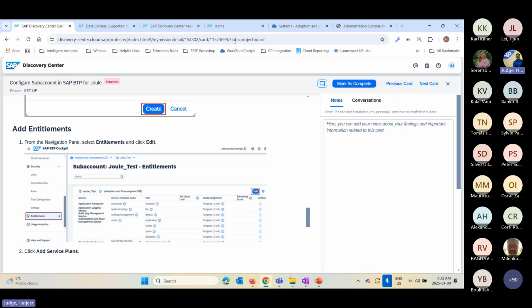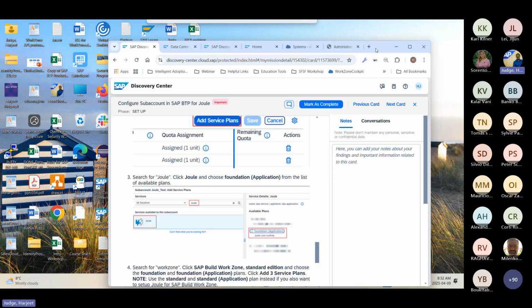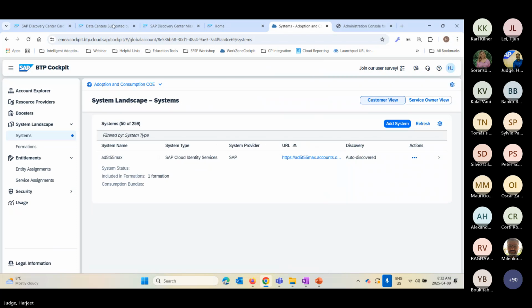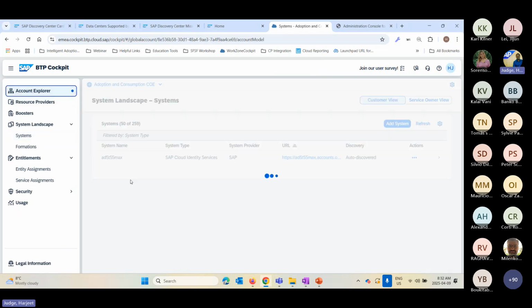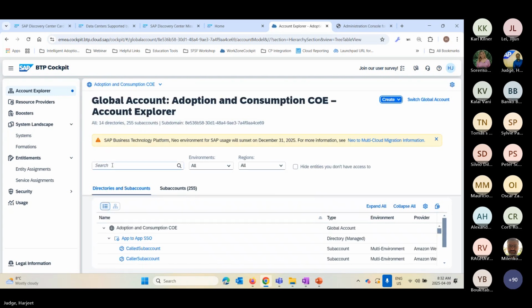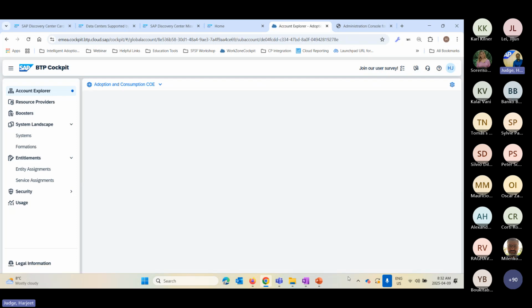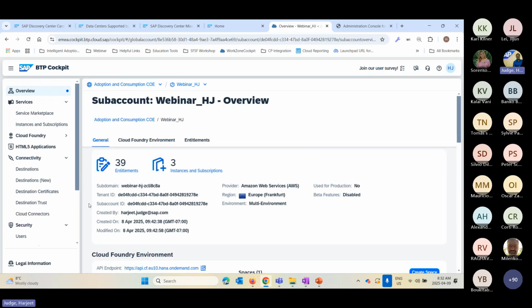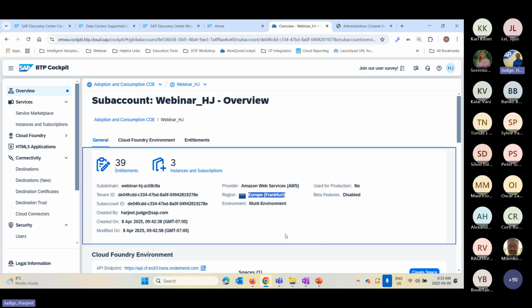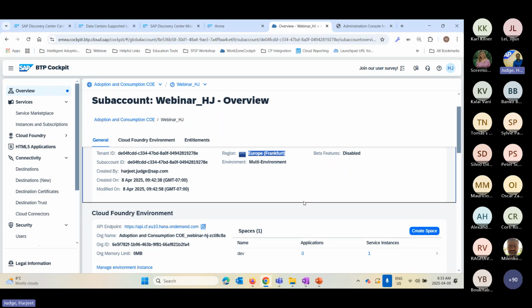So if I were to go to my BTP landscape here and go into accounts, I think I've set up one demo here. I've set up a subaccount here just for a quick demo. So you can see the data center that the subaccount is in. It's in a European data center, and this is one of the data centers that Joule is supported in.